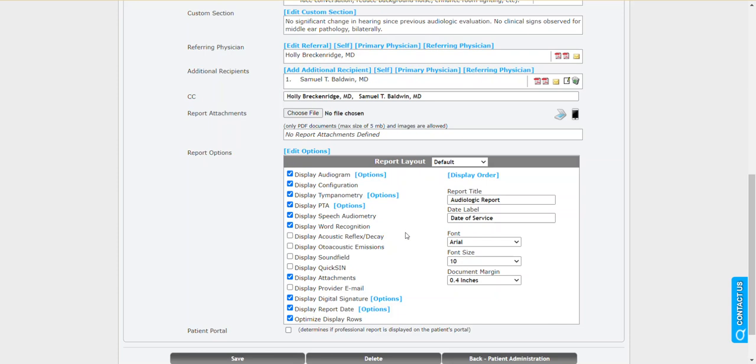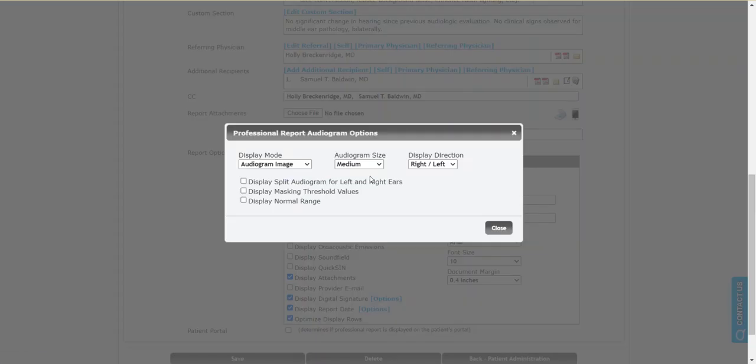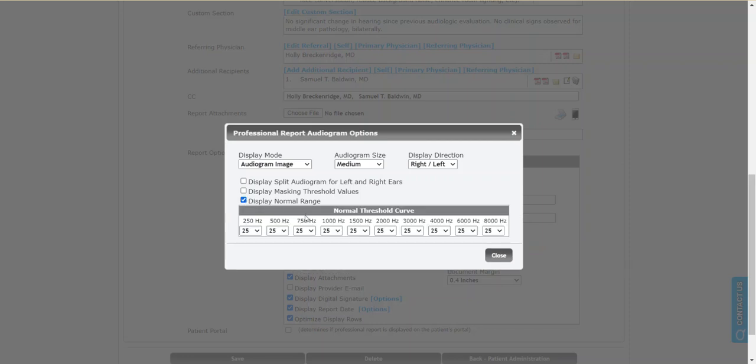But if you do want this information, as I mentioned, you can dive into some details here within, for example, the Audiogram. You can say, okay, instead of the image, let's use threshold data. Let's change the size or the right-left orientation if you have split audiograms, or do I want the masking thresholds, or do I want to display a normal range, right? So you can set a normal range, and each dB level better than this will be grayed out. So you can actually have a normal threshold curve right on your audiogram.